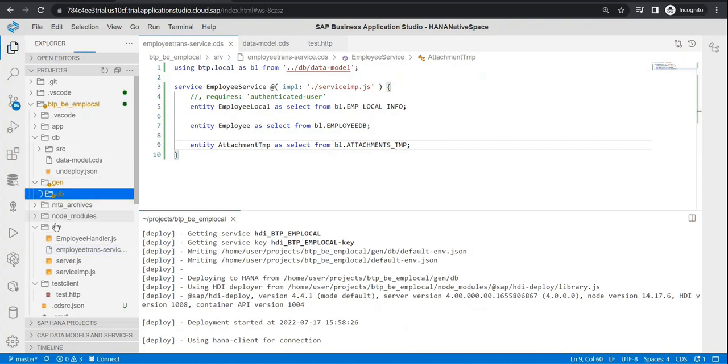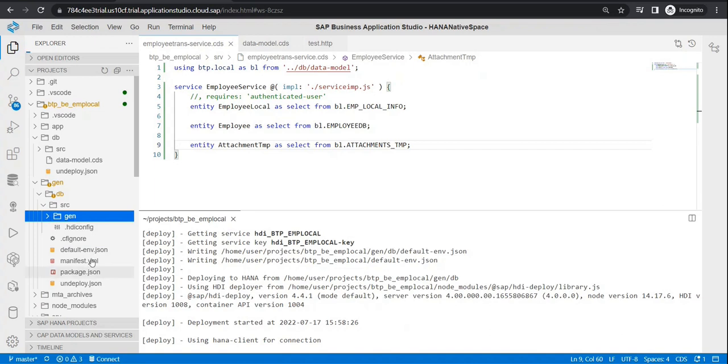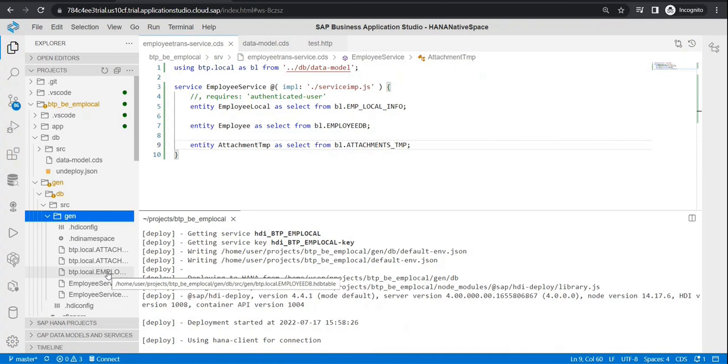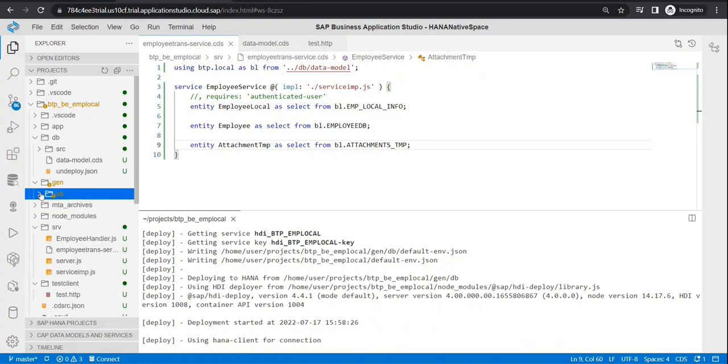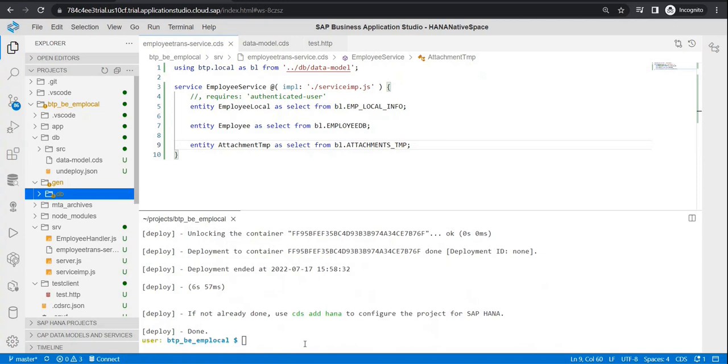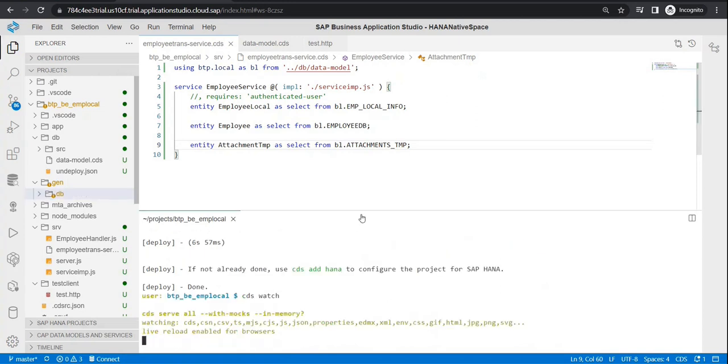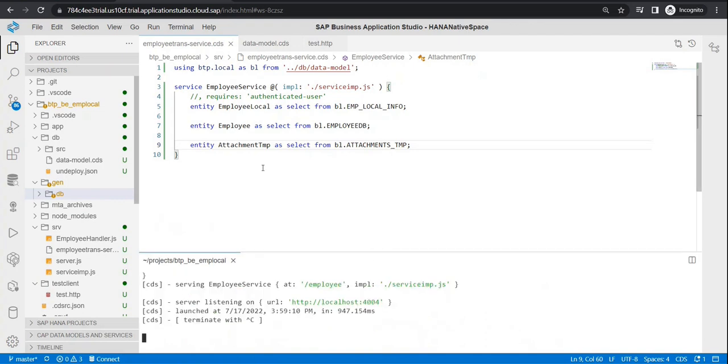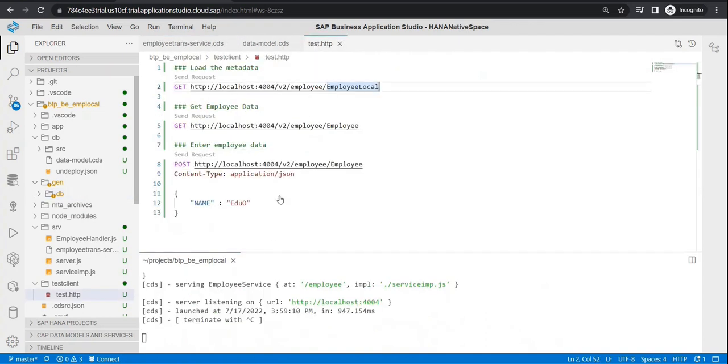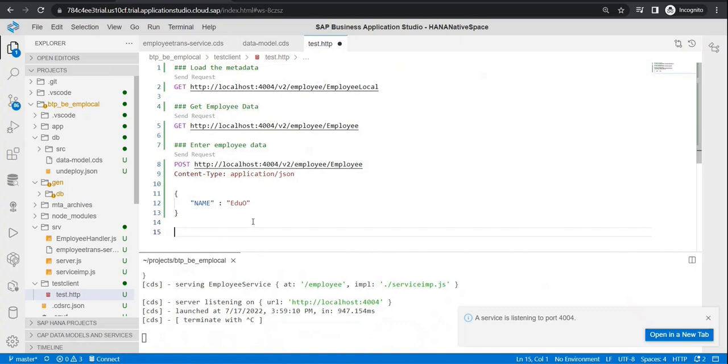But if I just go over here in the DB Gen, I can see employee BTP, BTP local attachments and attachment temp getting generated over here. So they are there. So I do not need to connect and do all the processing separately. So I'll just go over here and say CDS watch. Okay. Now I want to do some sort of testing for the media entity.